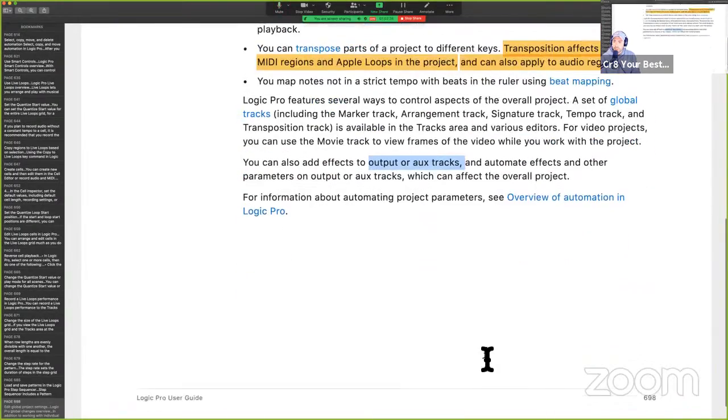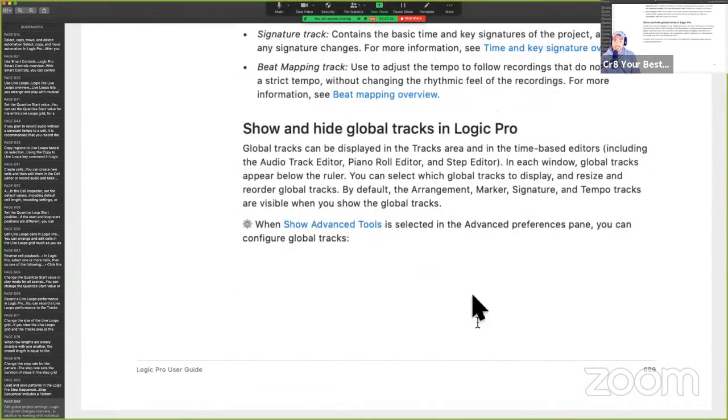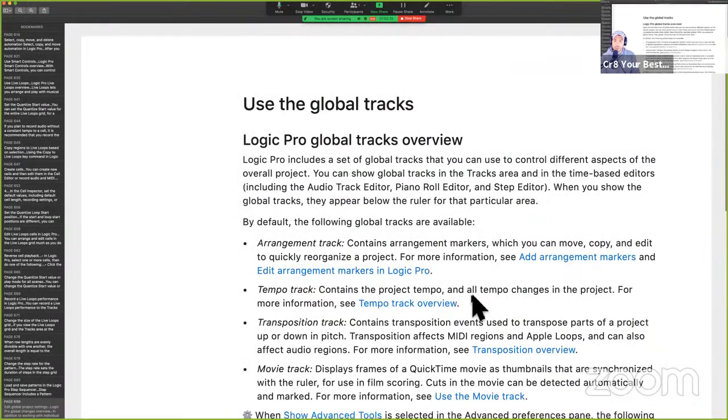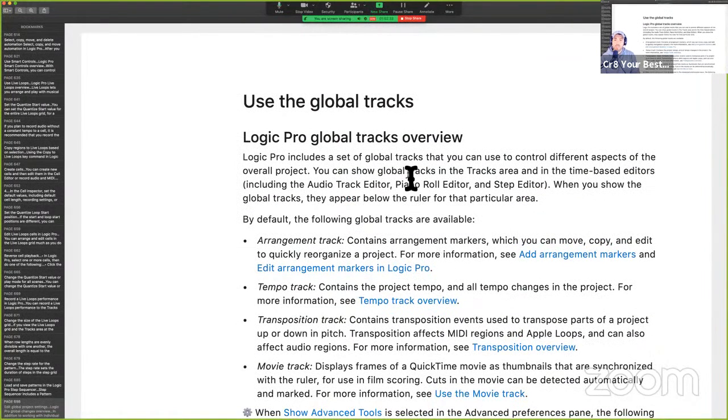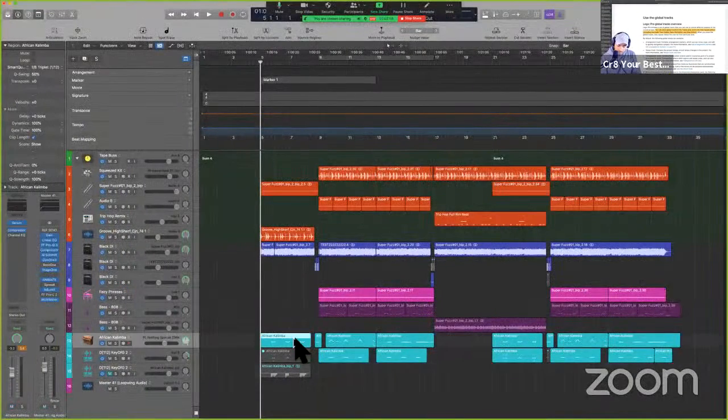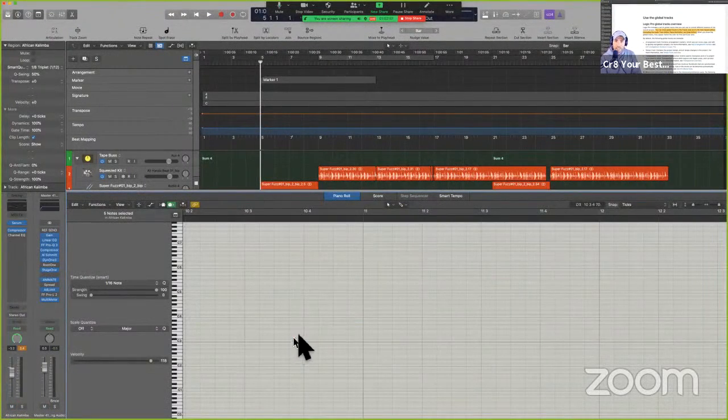All right, let's carry on here. Page 699. Using global tracks. Logic Pro includes a set of global tracks that you can use to control different aspects of the overall project. Now, something that most people don't know, in my opinion, is that you actually have global tracks inside of the audio track editor, the piano roll editor, and the step editor. When you show the global tracks, they appear below the ruler. So if I go into the piano roll, for example, key command P.